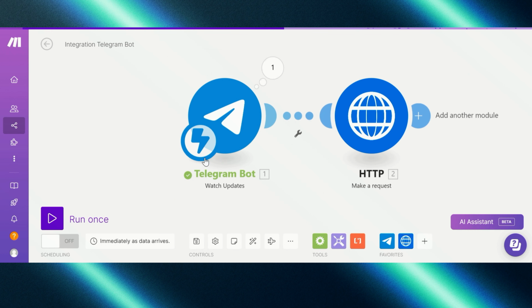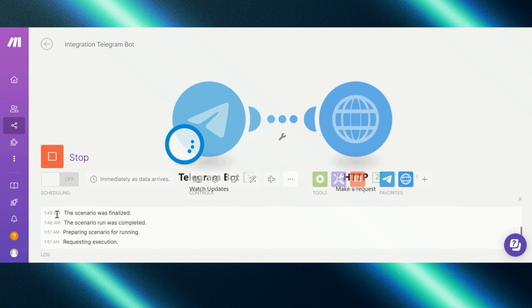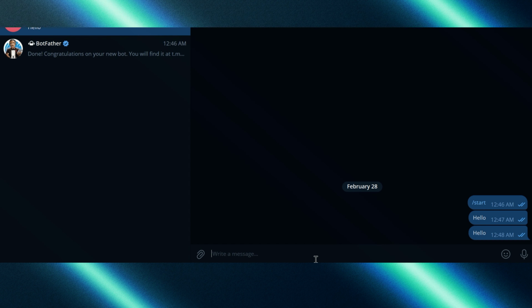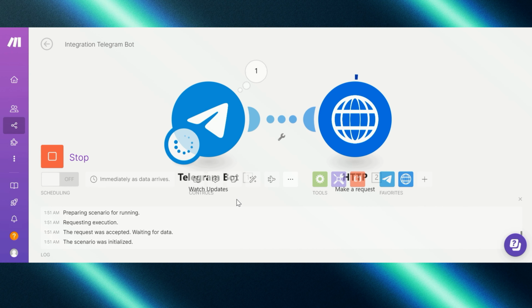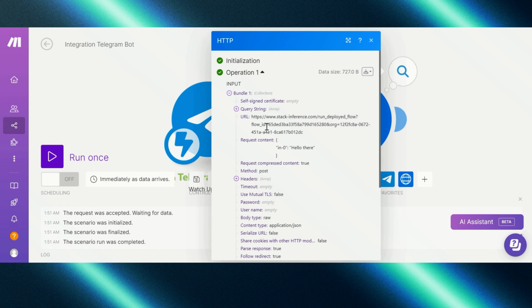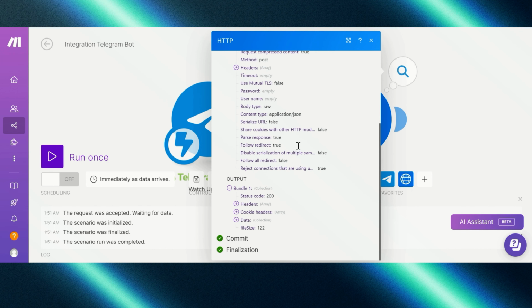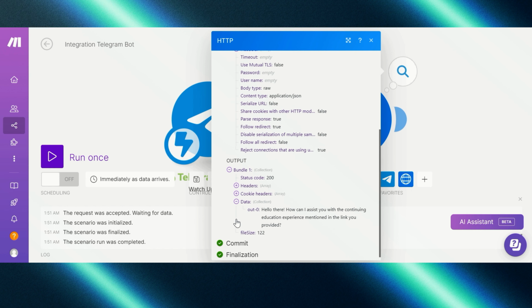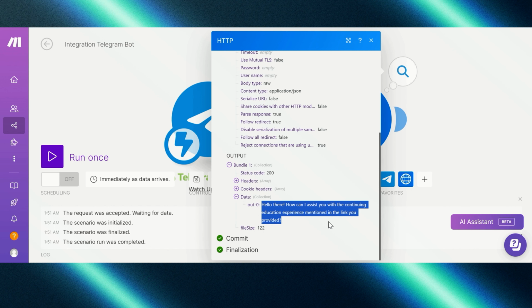And if I hit OK, let's see if I run this scenario once now, and if I go to Telegram and type hello there, and back in Make, okay. So in the HTTP module, we can see the input is hello there, and whether we got the answer. So let's see. Data, yeah. So this is working perfectly.